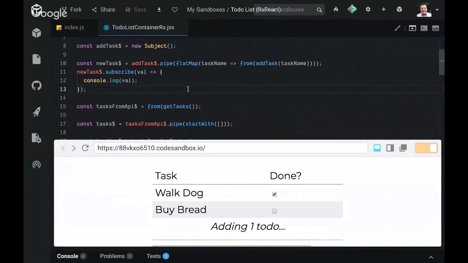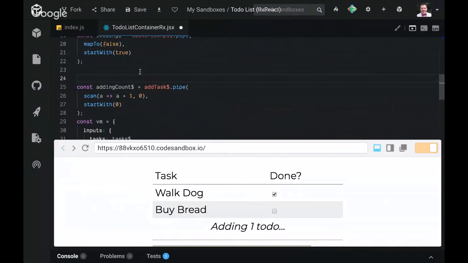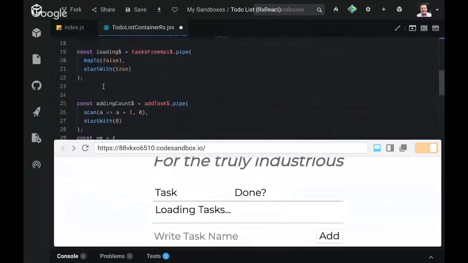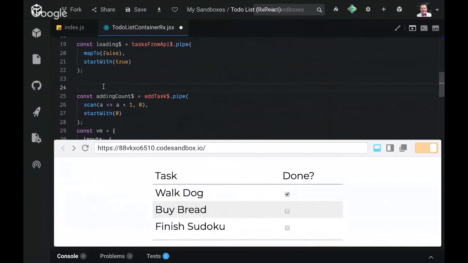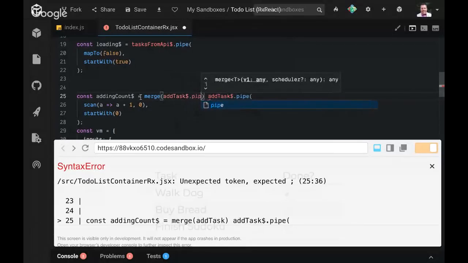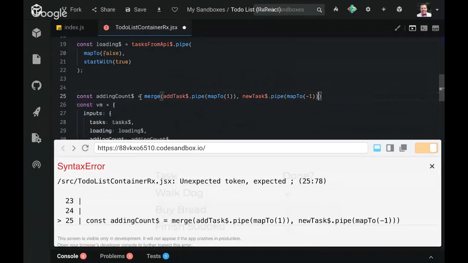All right, so now I have this thing of new tasks. I have a stream of add task, I have a stream of new task. And now what I can do is say that adding count, I'm going to do that merge that I talked about. I'm going to bring that in from RxJS. And what I'm going to say is I want to merge addTask$.pipe(mapTo(1)). Right? So that's my first stream. And the second stream is newTasks.pipe(mapTo(-1)).